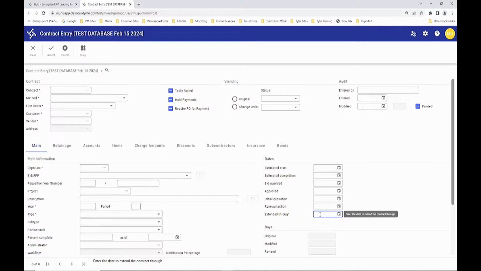So if every year vendors are able to review pricing and update pricing, how can we update pricing? Well, the pricing wouldn't be tracked on the contract here, right? Because we're not using items. But you could attach the new updated contracts in here and just extend the date.